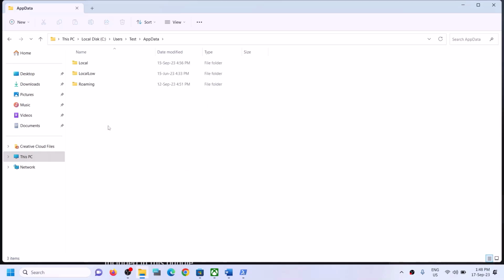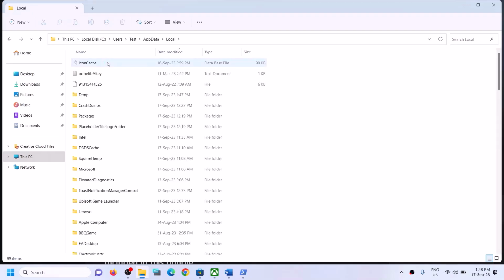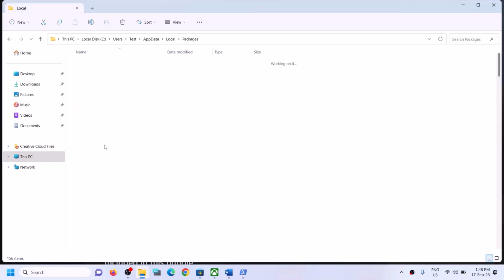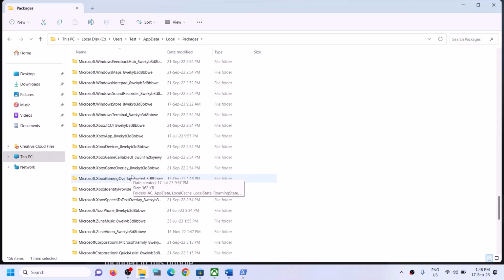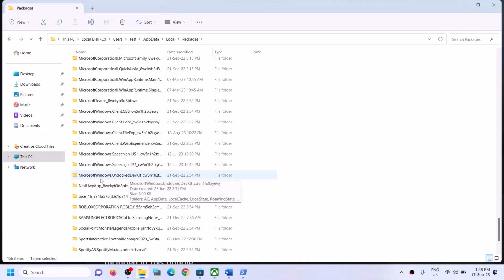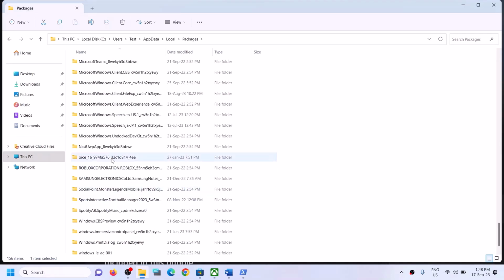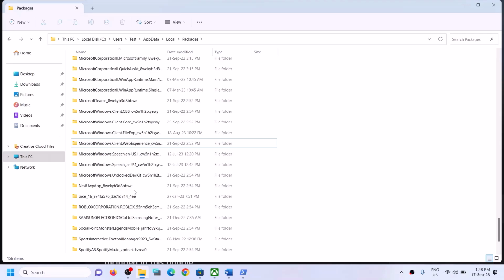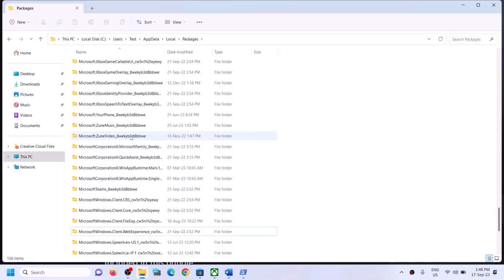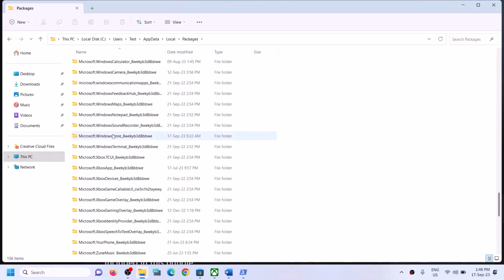Open AppData folder. Now open the Local folder. Now open the Packages folder. Now scroll down and find Microsoft Windows Store folder. Okay, here it is. So over here you can see Microsoft.WindowsStore underscore some alphanumeric characters.